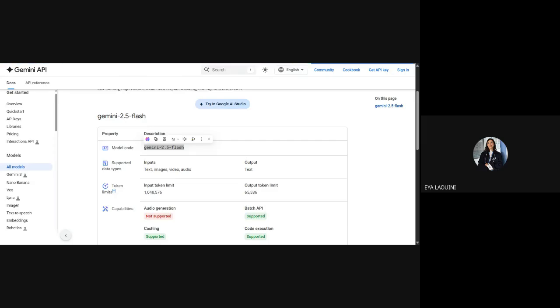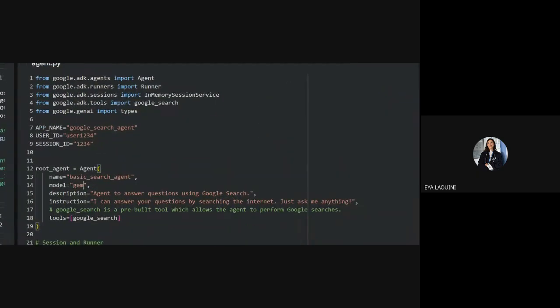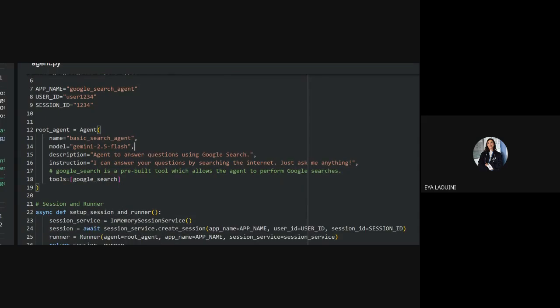And now let's come back to our code here. Paste it here. So now as the model, we have Gemini 2.5 Flash, okay? Is everything good, guys? Okay, that's good.